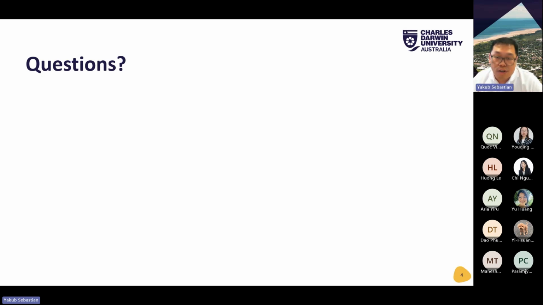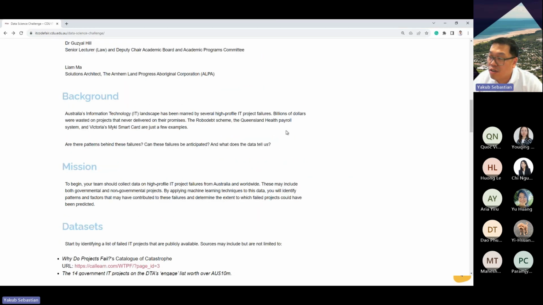I'm not quite sure about the term high-profile IT project failures. Does it include all projects or just ones with large scale? Good question. In your data set, please make sure that you include some of these that are mentioned: the RoboDebt, the Queensland Health Payroll System, MyKey, because when I spoke to the judges, these are some of the names they mentioned. So I believe they want to see some of these IT project failures in your data set.